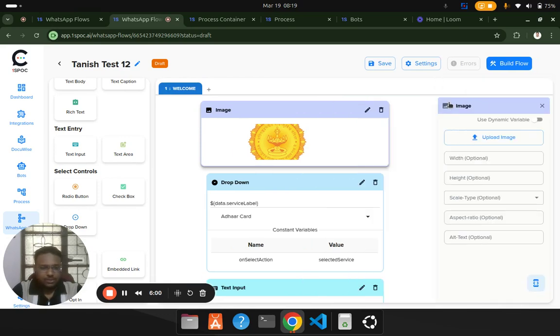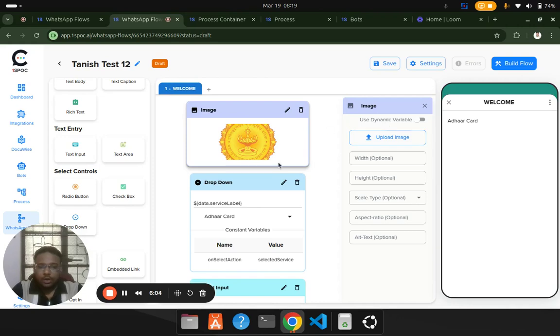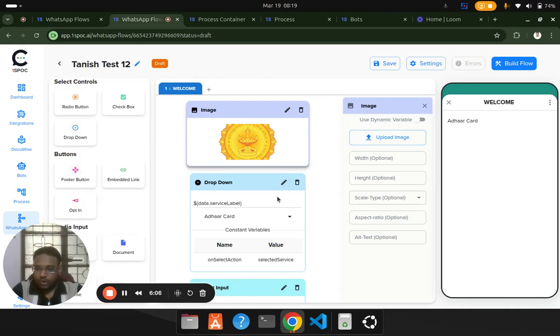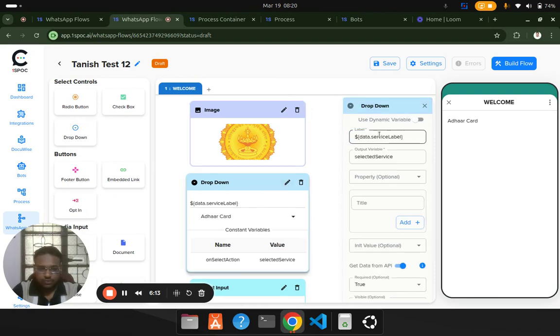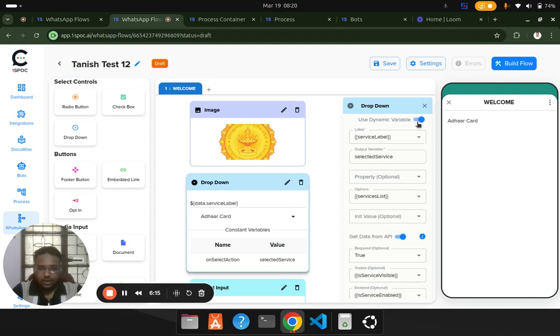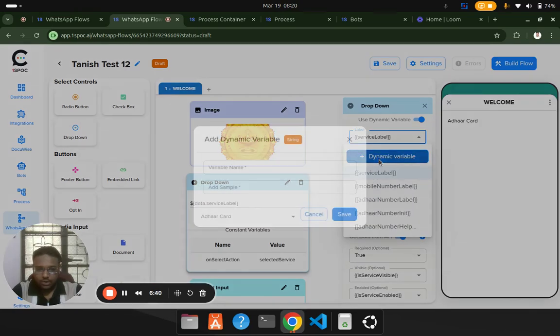Here you can see the preview of your WhatsApp flow. From here you can see the drop down. I have clicked on that, and this drop down has appeared in my WhatsApp flow area. I will click on use dynamic variable. Each and everything I have made dynamic. I have just created dynamic variables so that I can update them anytime from the process. For the label, I have created service label. So how can you create a dynamic variable? Just click on that, click on dynamic variable.